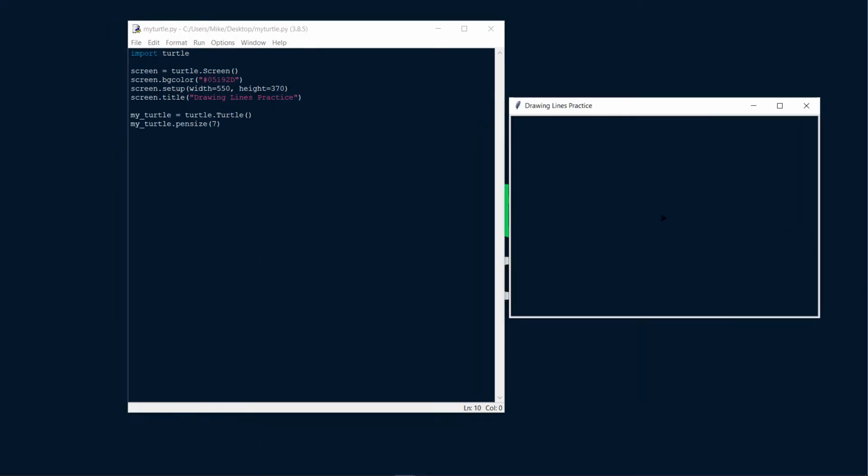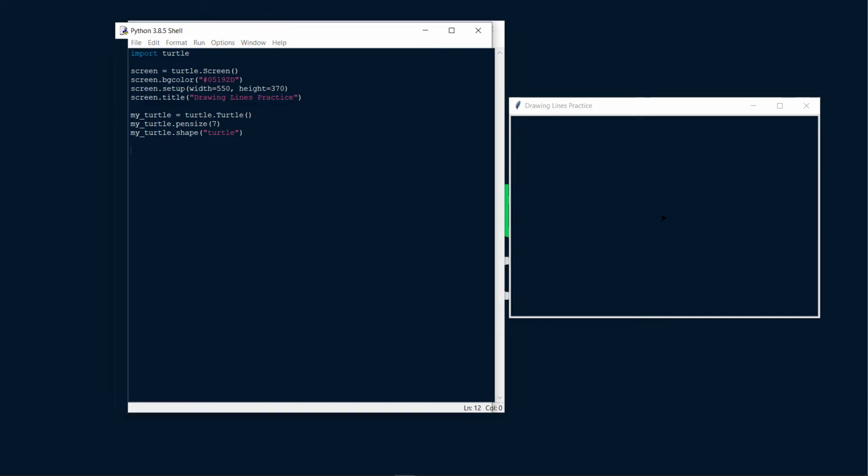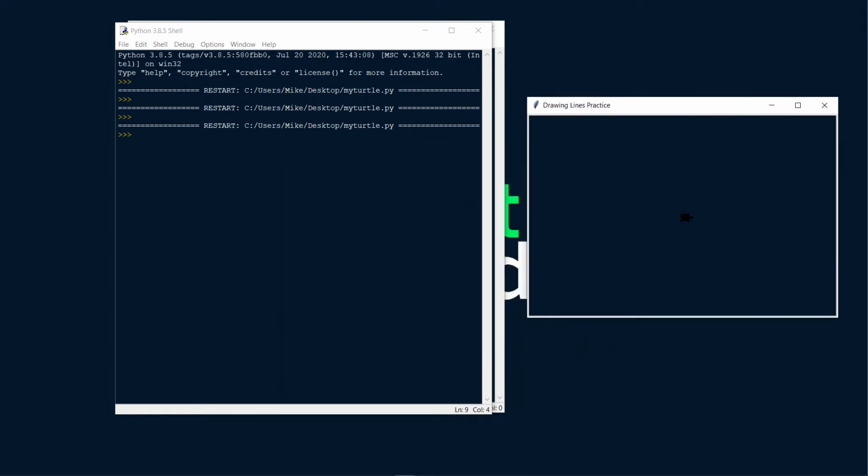Then we are going to set up the shape of the turtle. Let's say my turtle dot shape, and then this will be a turtle. All right, then I can save and run it again. You see, now the shape has changed. All right, let's move on.